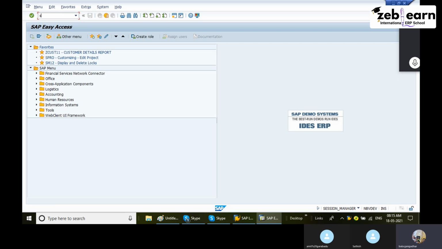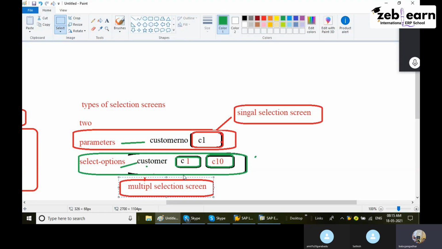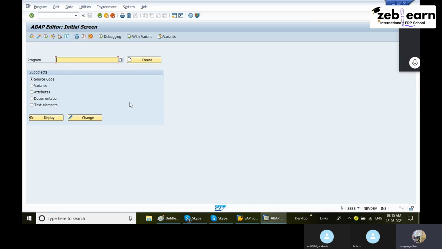Okay, go to SE38. First, only the syntax for parameters. First report is the syntax for parameter. Only syntax I am giving, only for this syntax. Then select options. Both I will show output. Start with only the Z parameters. Syntax one. Click on the create button.